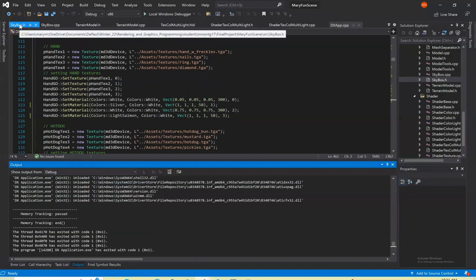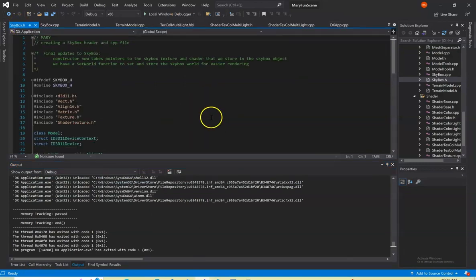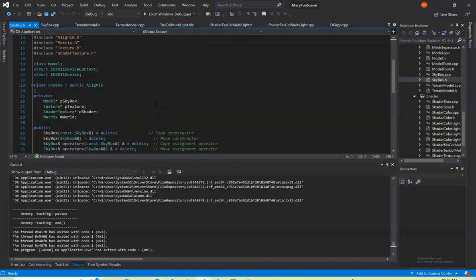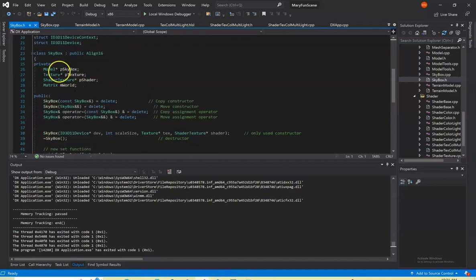So let's start with the skybox. My final updates to the skybox, and same with the terrain model, is that the constructor now takes pointers to the skybox texture and shader that we're storing in our skybox objects. We also can set the world now, just for ease of rendering. So now our skybox has our model texture, shader texture, and matrix. It operates the same as a graphic object.